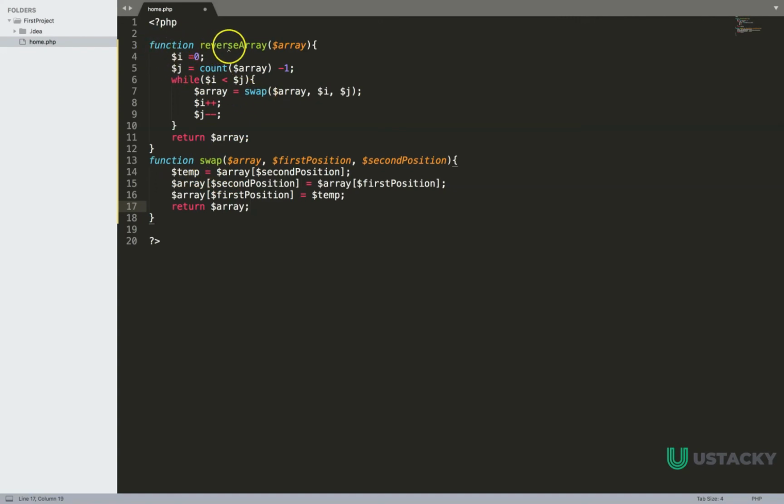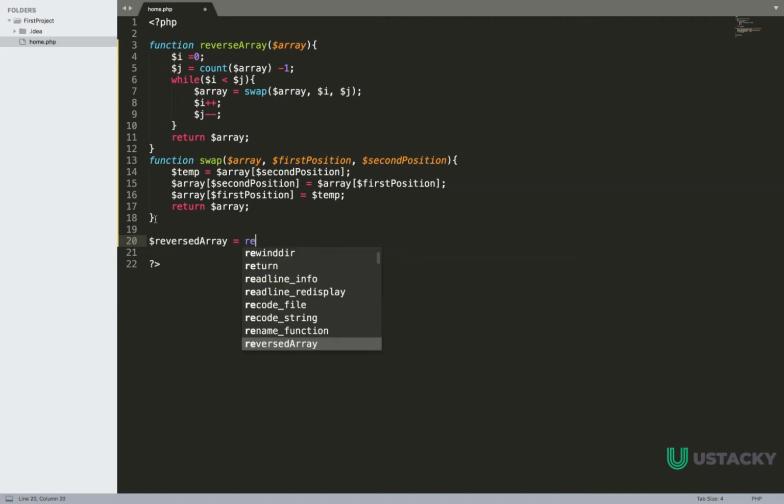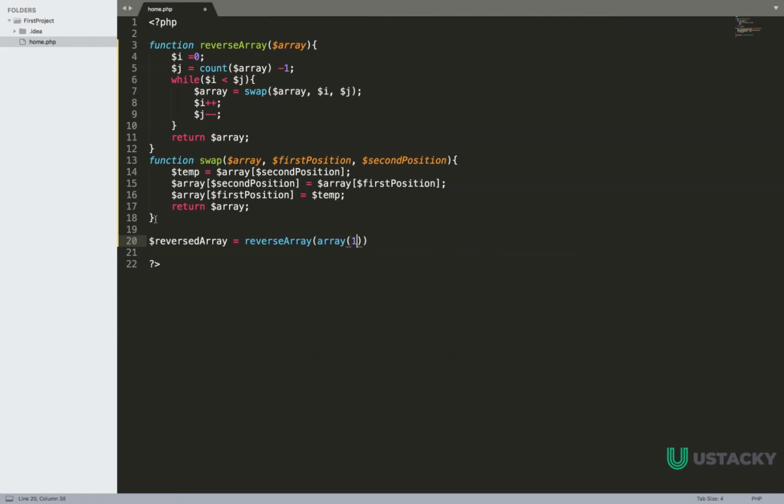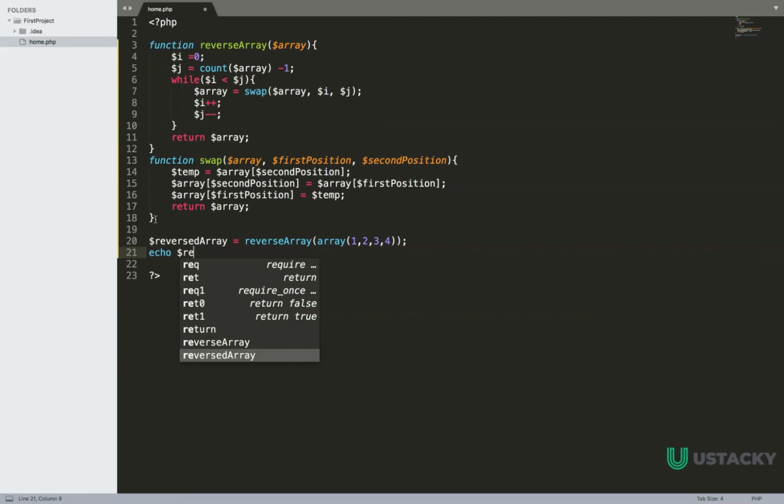So now we've completed the reverse array function because we've written the swap function. So now let us test our solution. So we have reversed array should be, let's call the function. We have reverse array and the input is an array, so we have array of something like 1, 2, 3, and 4. And as we did in the previous example, let us echo the results. So we have reversed array. So let's check the results in the browser.